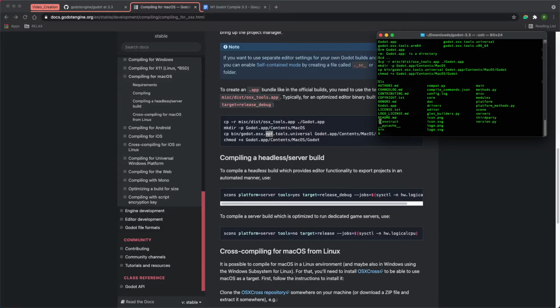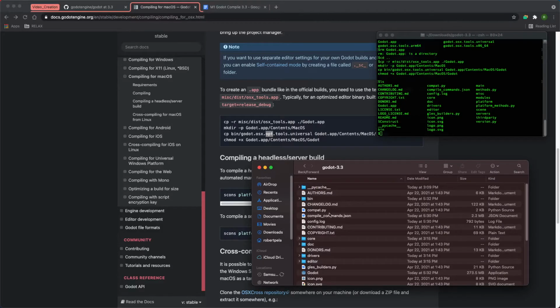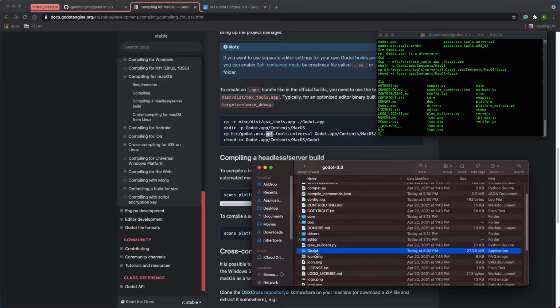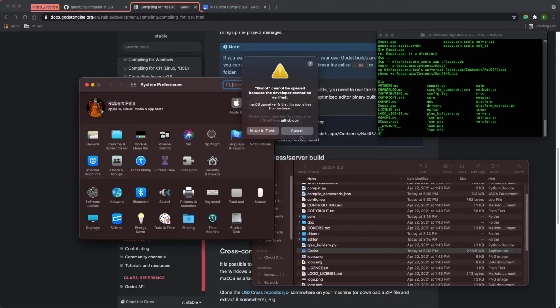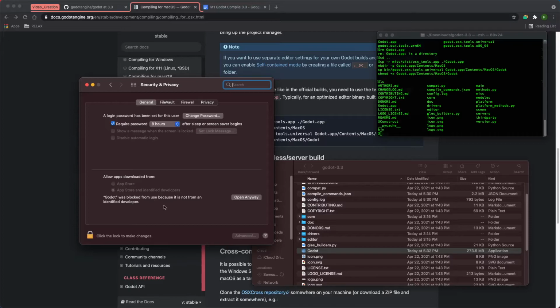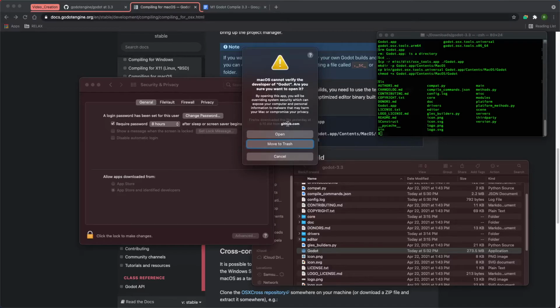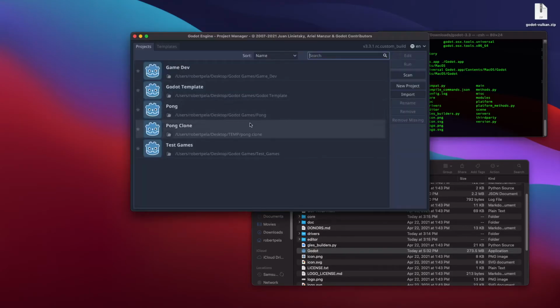So now let's open up our downloads folder, go into our folder here, and if we click run on this, it's going to give you a warning saying it cannot be opened because the developer cannot be verified. So I'm going to open up Spotlight and do system preferences. I'm going to cancel here and go to security and privacy. And right here, we're going to set open anyway for the Godot. And it's going to give you a message. We're going to say open. Yes, we're going to give it access. Yes. And now we have Godot 3.3 custom build, it says here.